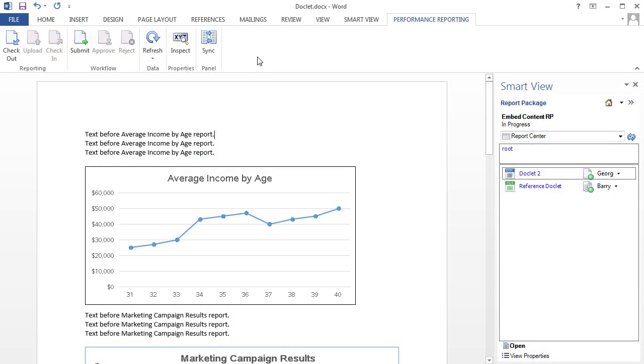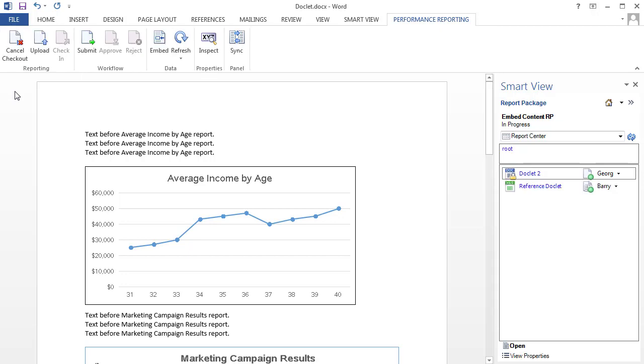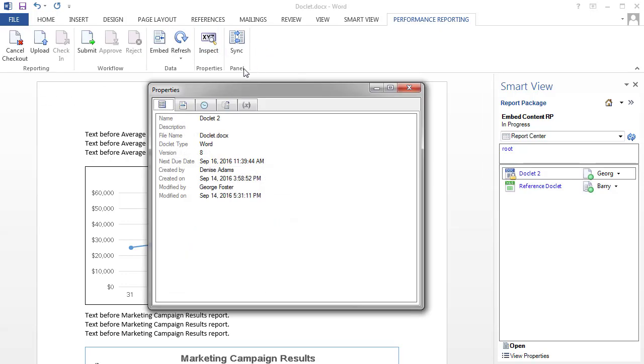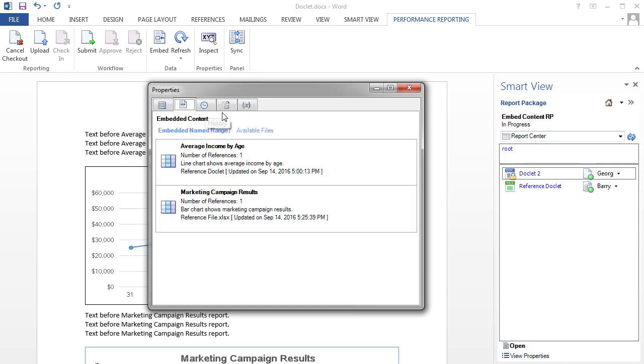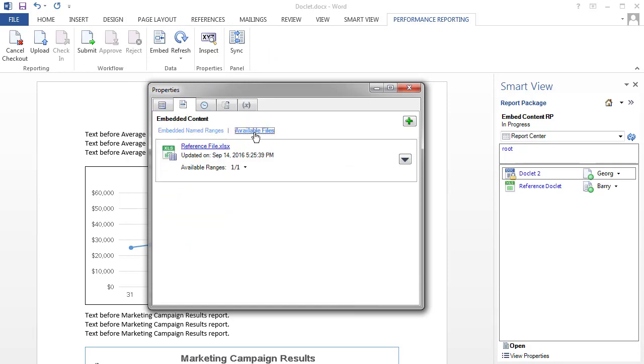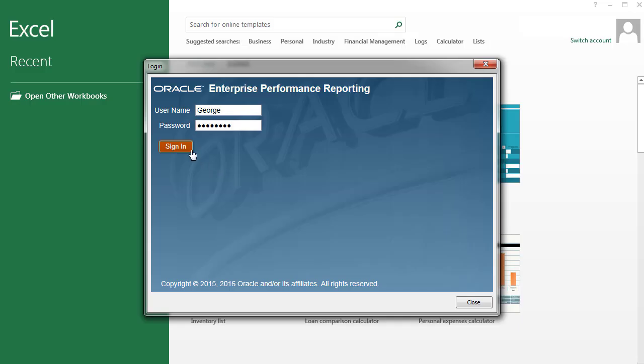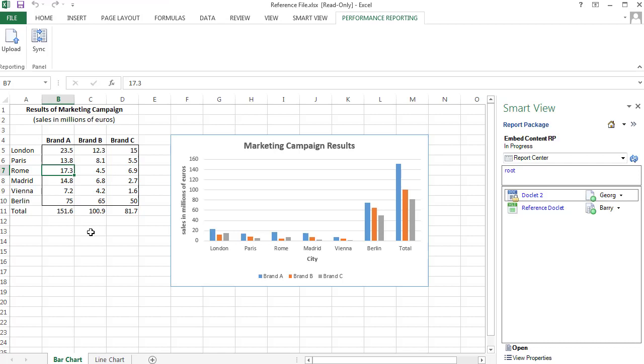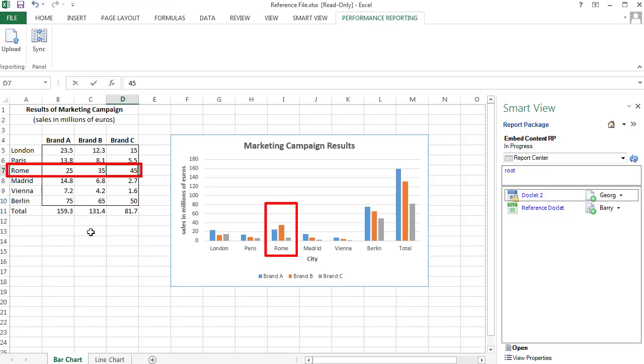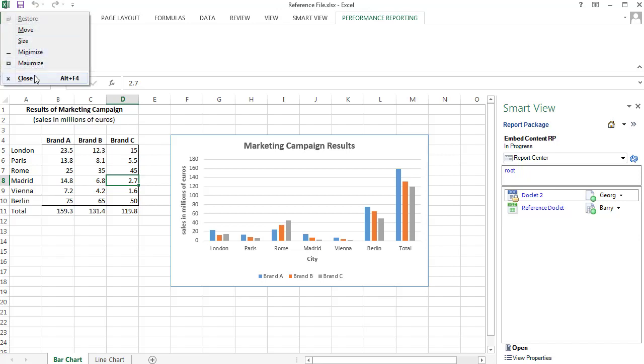Refreshing content from a reference file requires a few more steps. In SmartView, I check out the doclet that contains the reference file I want to modify. I'll inspect the doclet. On the Embedded Content tab, I select Available Files, click the reference file that I want to modify, and sign in to open the file in Excel. I make the desired changes to the available content, upload the file, and then close the file.